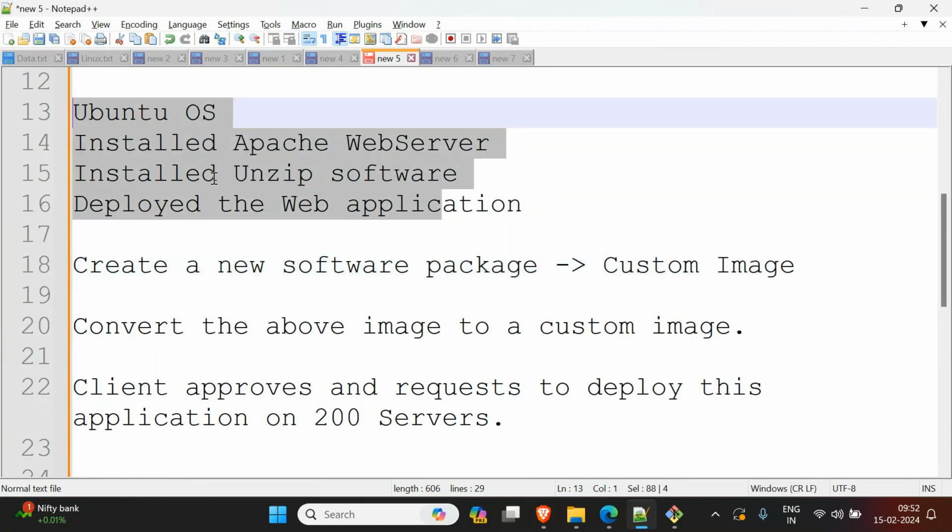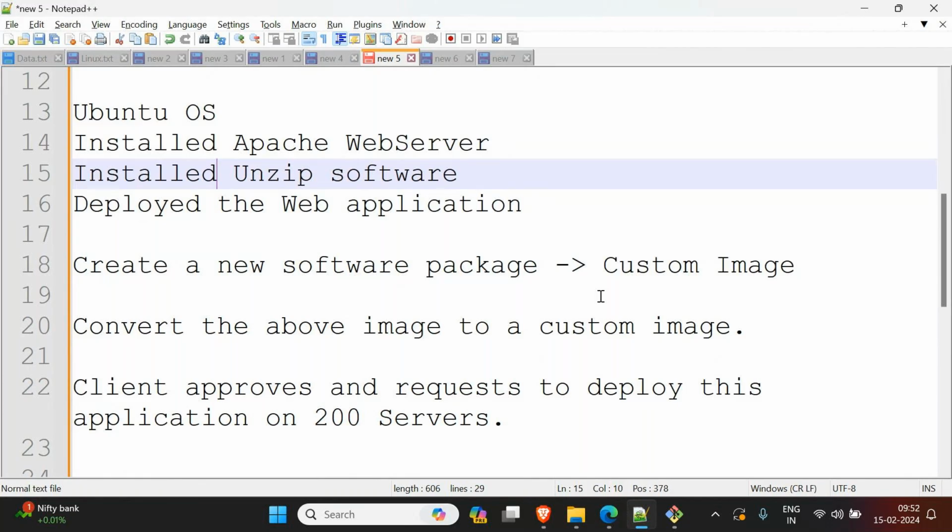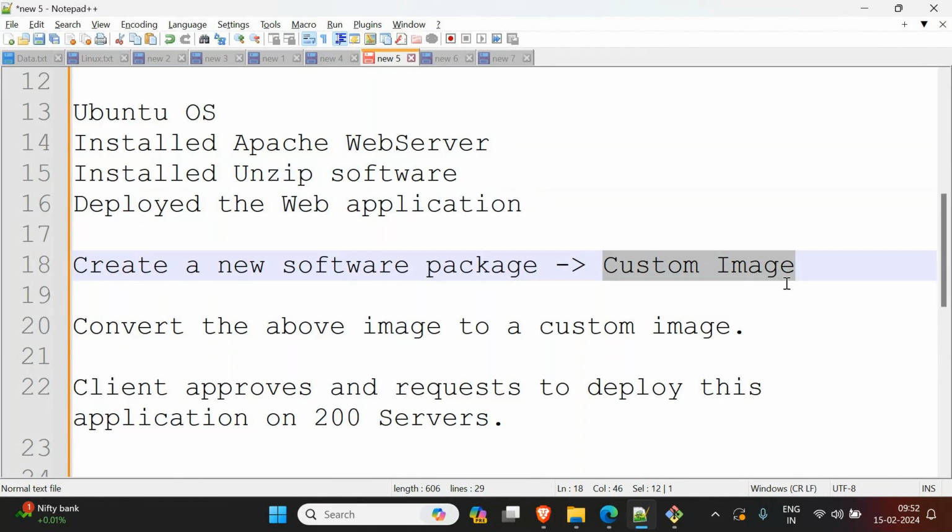Tomorrow the customer wants 2 copies or 20 copies of it. Then you can use this custom image, and you can create any number of such instances. It's like having the original document and going to a Xerox center and saying, this is the document, give me 20 copies. He will print you 20 copies in 5 minutes, right? Same thing: this is the original copy, and I want to print 20 copies, or 20 servers, as per the client request. They requested to create 20 servers, and normally you use a custom image.